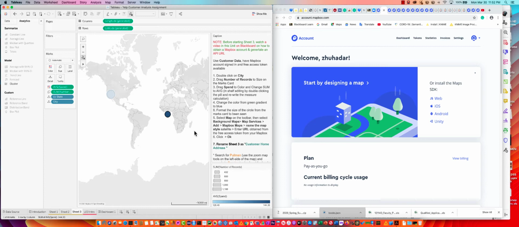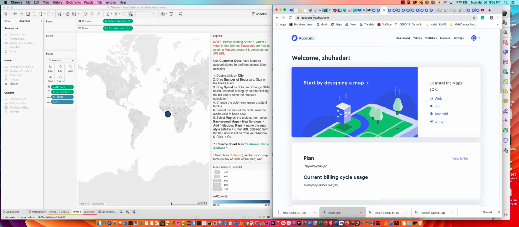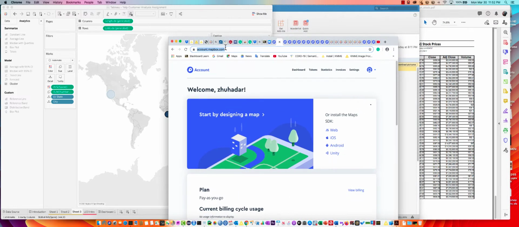Okay, so now we're going to move to this area over here. There is a website called mapbox.com. This is a free site. So all you have to do is go ahead and create an account. It's going to ask you for your email. You put your information and then it will send you an email. You have to confirm it right away. Don't wait for 2-3 hours. It has an expiration time.